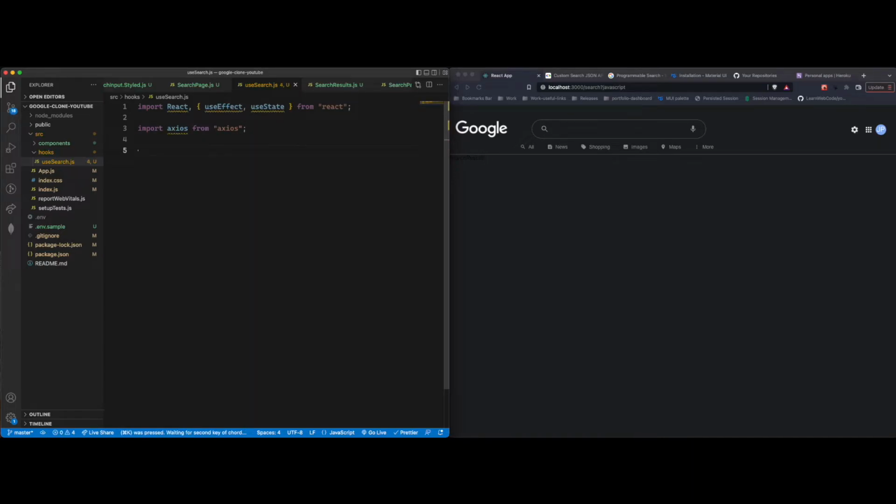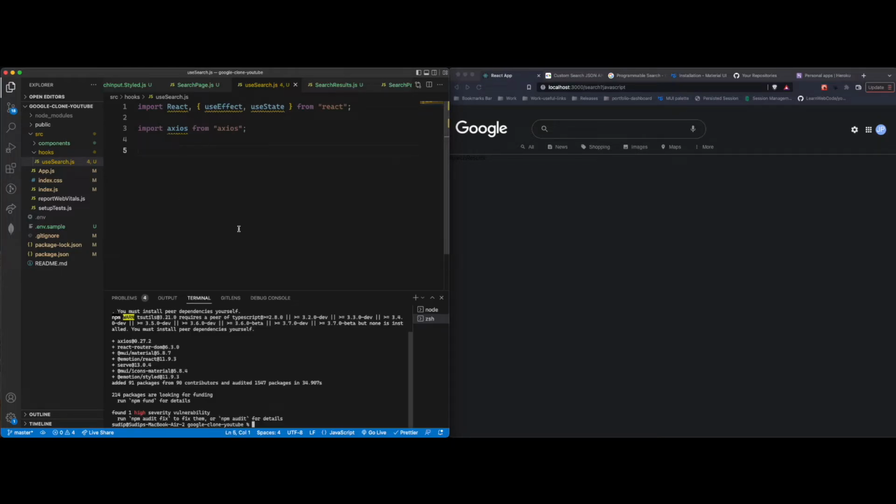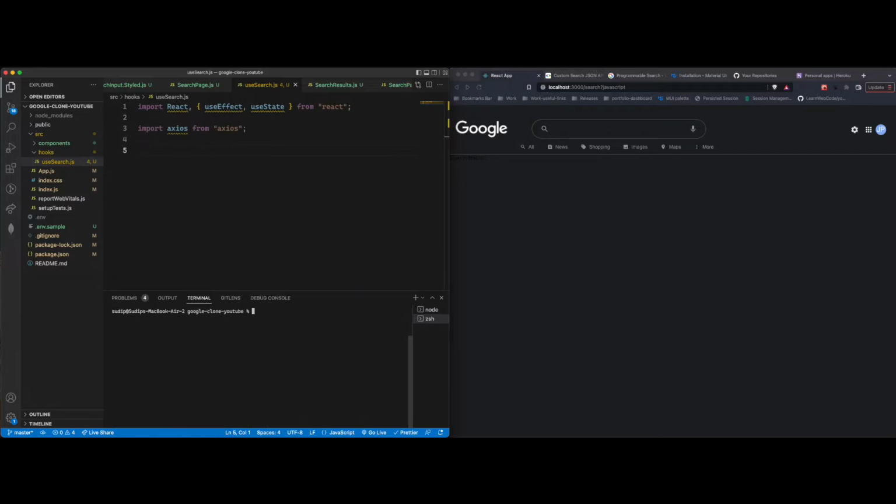Oh, you know what? Let me do a real quick git commit before setting up this. Do git add, commit, list home page and source header.